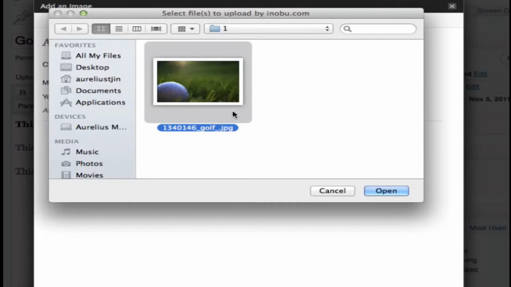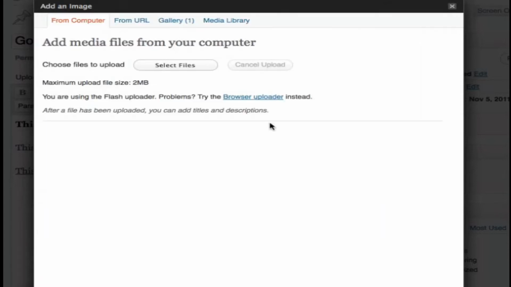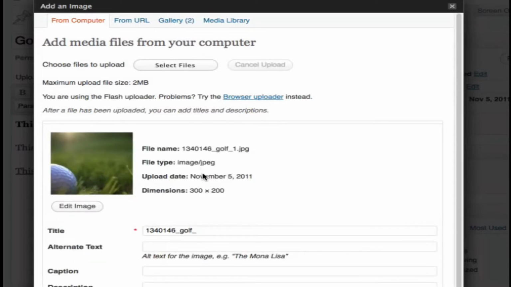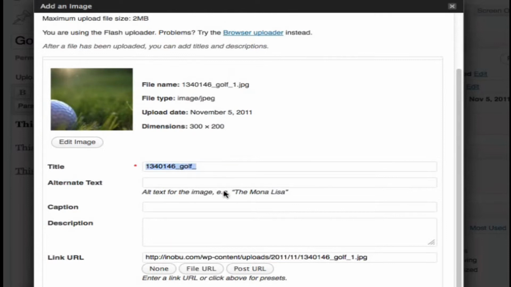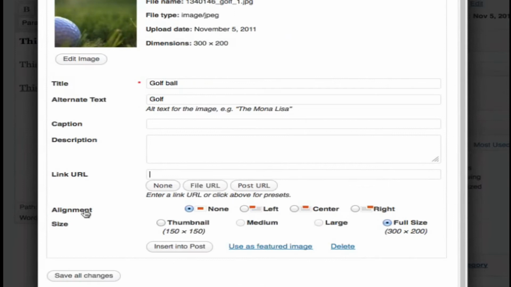So this is the image I want to insert. Click Open. And now it's uploading, and now it's finished. I can name this image and an alternate text. And now you can also link the image to a URL. I don't want the link to go to the image again, so I'll just remove this. You can also align the image the way you want. We can select left, center, right, or none. I'm going to select center.